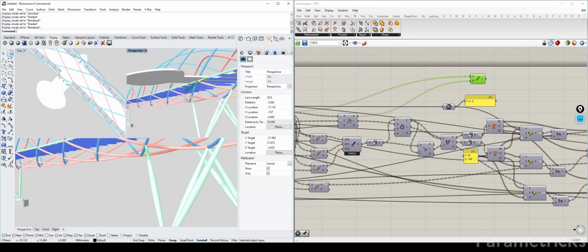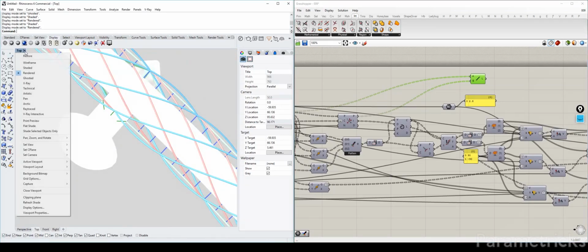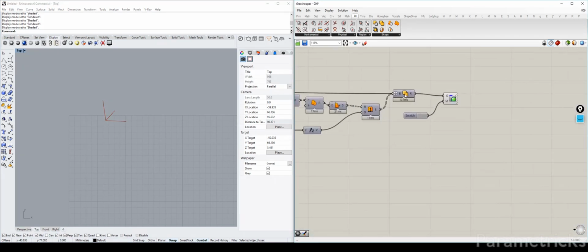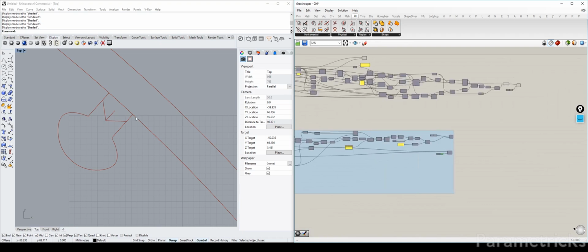So that's what we're gonna do. I think the best way to visualize this will be the top view. I might have to go shaded on that. And let's put that on. Yeah, so this is what I'm talking about. Our point sits here when we expect it to be somewhere around there.